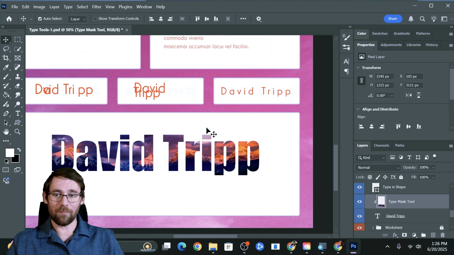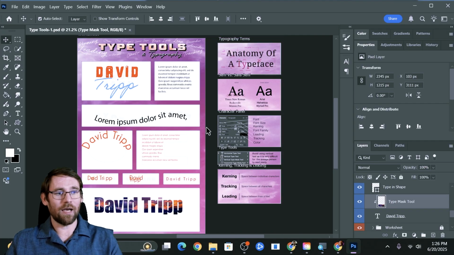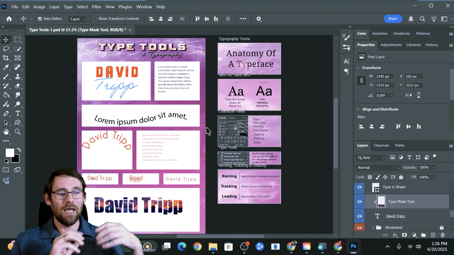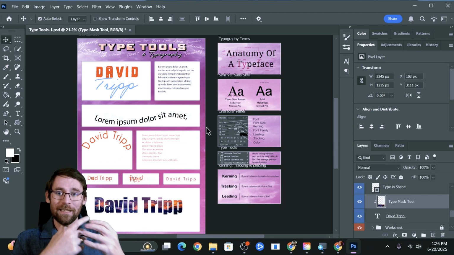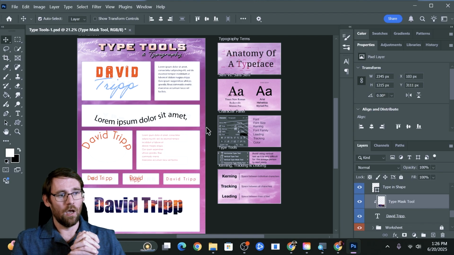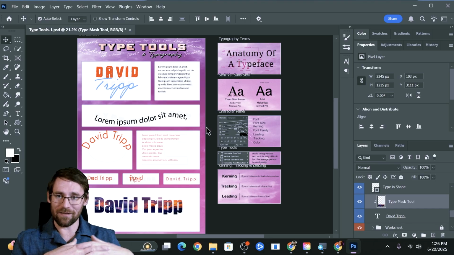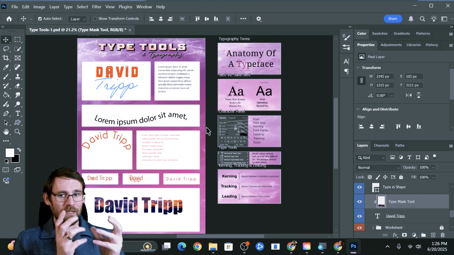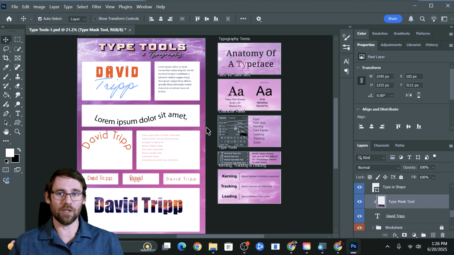So what did we talk about today? We talked about our type tool, T for type tool. We talked about how we can utilize type and how we can make type more interesting along the way. We talked about how we can layer mask type into our areas. We talked about typing on a path and typing inside of areas. We talked about kerning, tracking, leading. These are key terms for passing your certification exam.